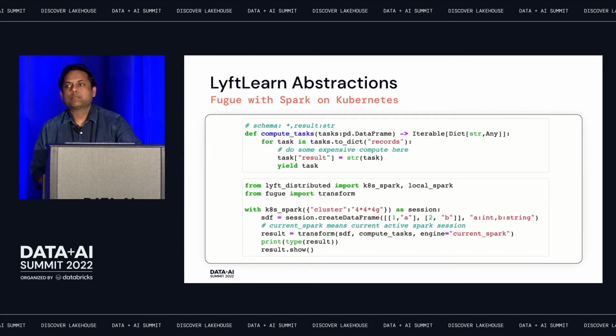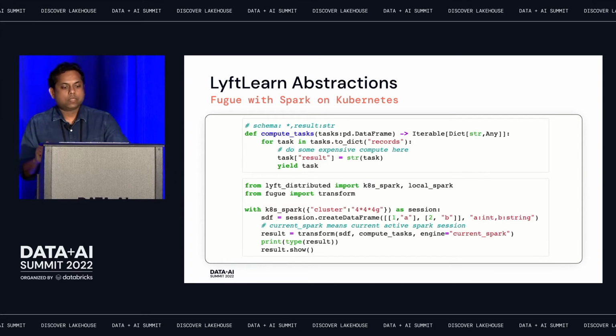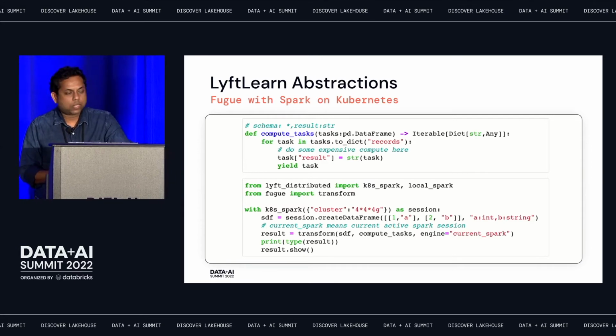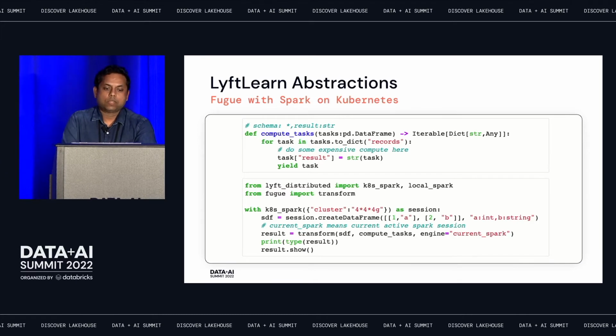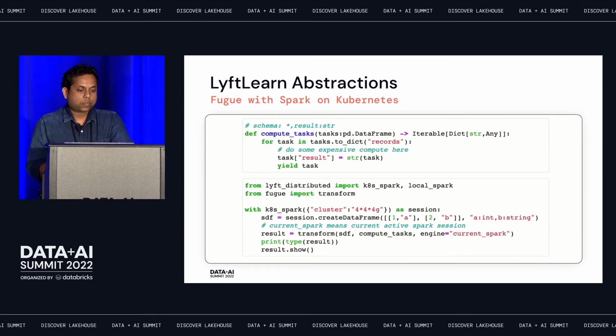So let's look at an example. Without an example, this kind of theory is not complete. So here's an example. We have 2 cells here. In the first cell, what does scaling mean in real life? I want to run a unit of computation in parallel.